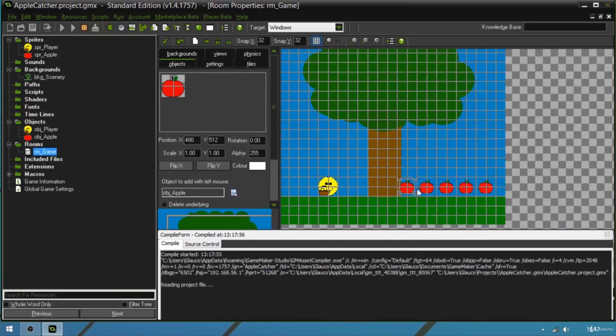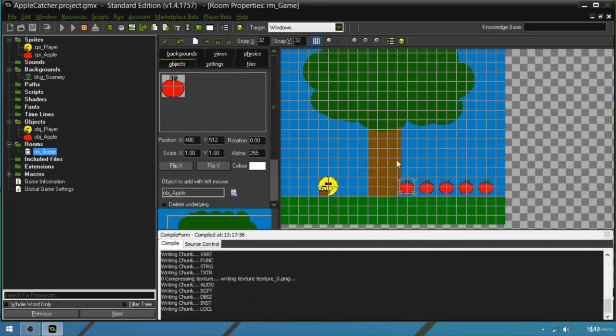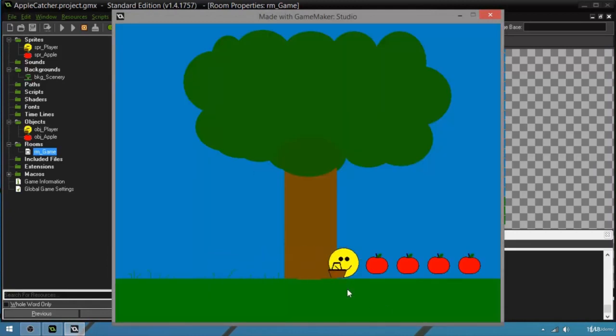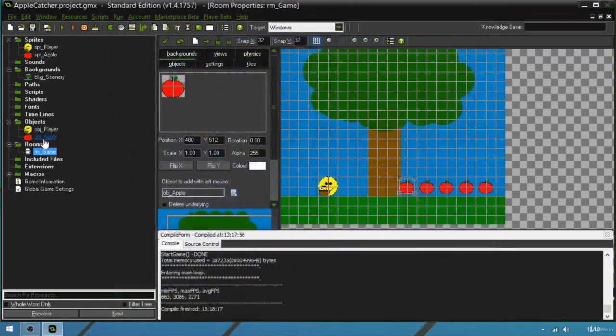We can move to get these apples, but we didn't write any logic to make these apples disappear when they collide with the player. So we need to check if the player, the instance of the player object here, is colliding with an apple, and when this happens, the apple disappears. And this is basically what we're going to do. Okay, so how do we do this?